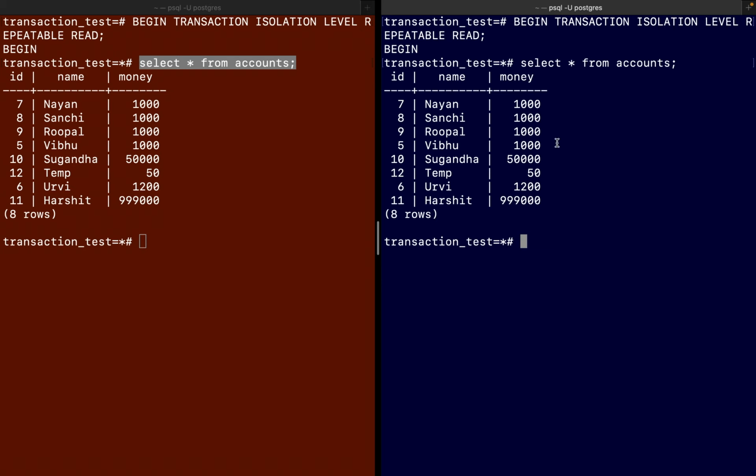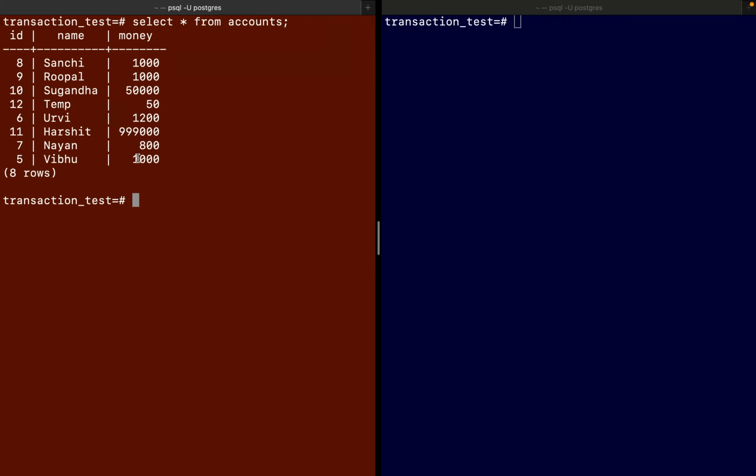Now, me and Nan, we do have the same amount, but let's just say, okay, not a good example. So I've made some changes in the data. I've subtracted 200 from Nan's account. What Nan and I are going to try to do is copy each other's values and update it to ours. So I don't want to write unnecessary queries. Let's just go over it step by step.